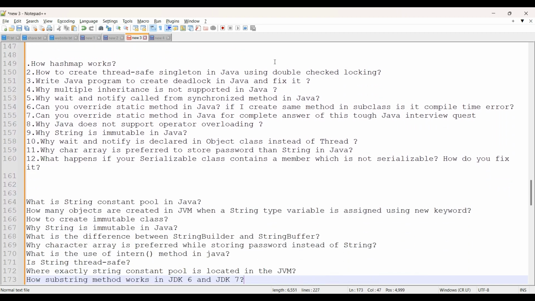Now we have collected some different interview questions from different organizations. How does HashMap work? How to create a thread safe singleton in Java using double check locking? And the next question is, write a Java program to create a deadlock and how you will fix this deadlock situation in the thread.